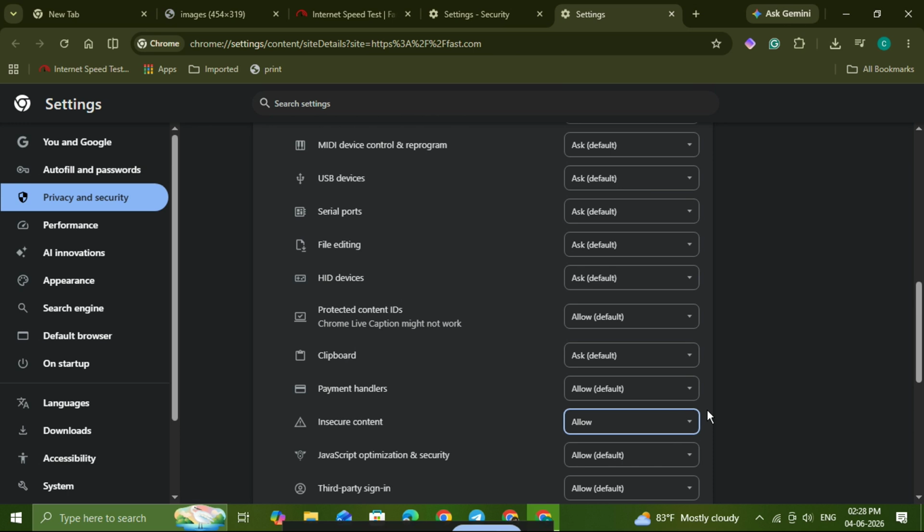So to quickly recap, if you need the fastest solution, open Downloads and choose Keep or Download Unsafe File. If you want the more permanent Chrome side fix, turn safe browsing back on under Security Settings. And if the problem only happens on one website, adjust the site's permissions and allow insecure content for that trusted domain.